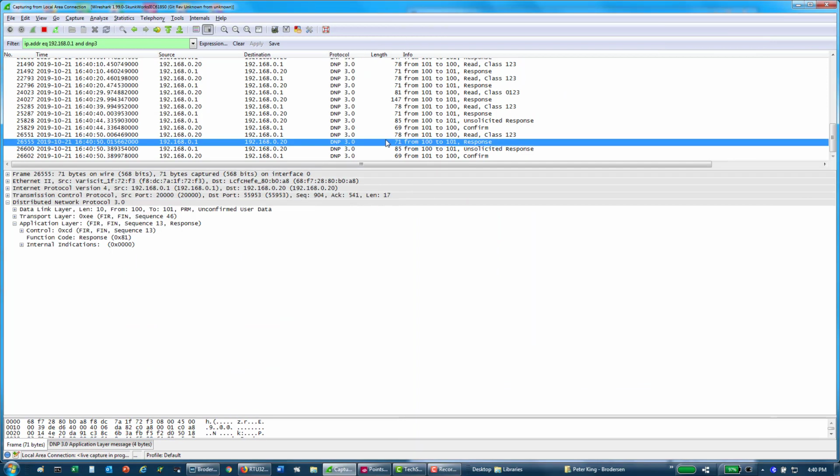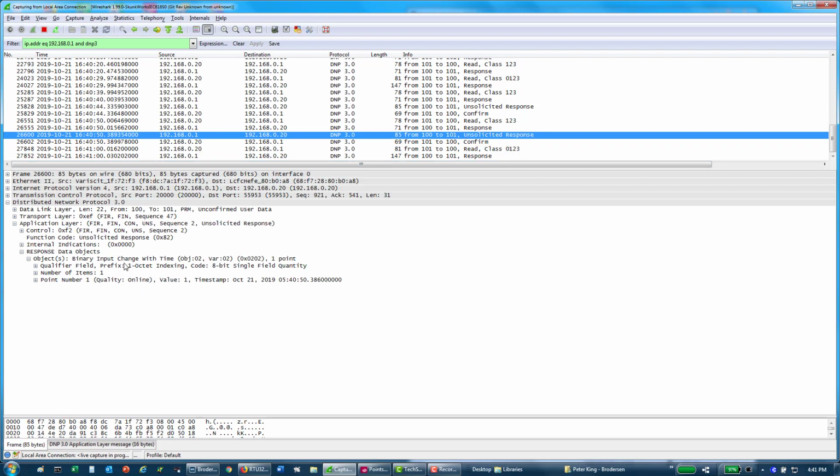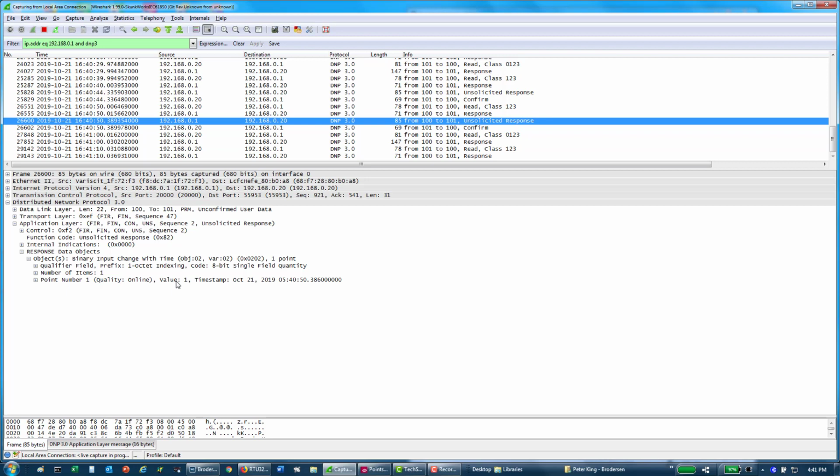Now let's have a look at Wireshark. Why did we see it change? Because there was some unsolicited messaging occurring. So here is an unsolicited message saying this is a binary input change with time. It tells me that it was point number 1 and it became a value of 1.